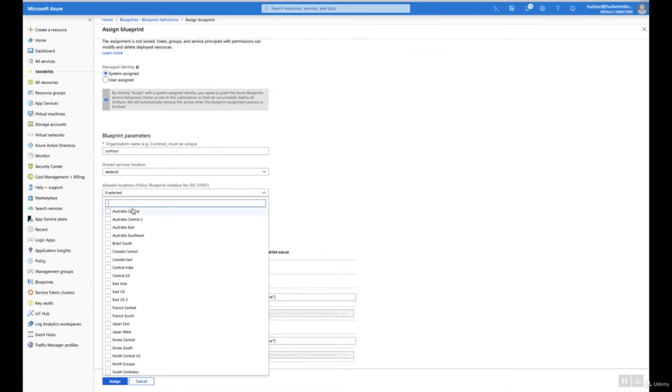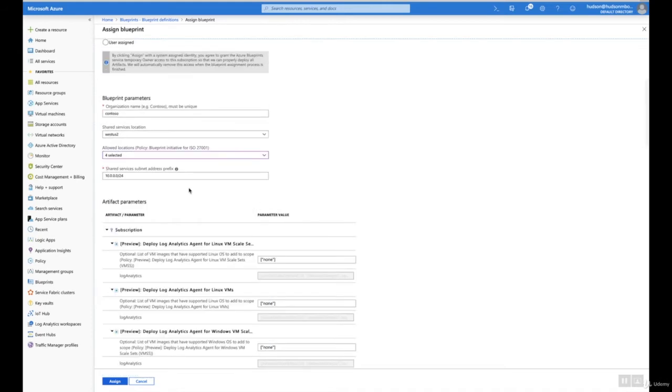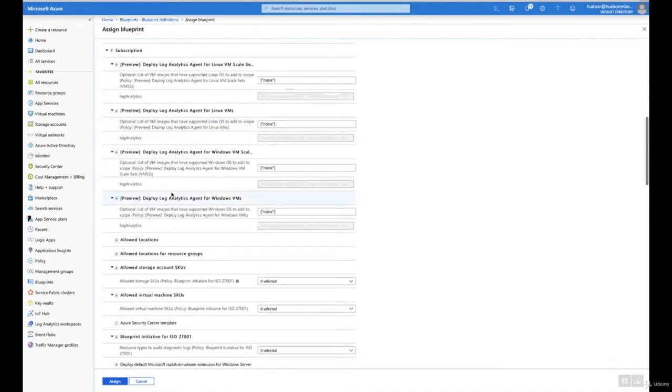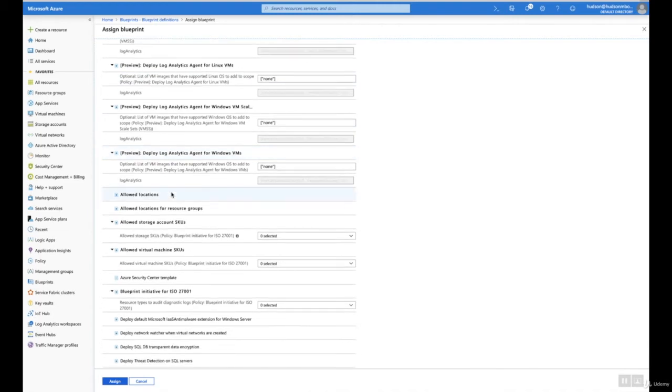I want to restrict these to Australian regions. I will leave the shared services subnet address prefix the same. I'll also leave the log analytics configurations the default or the hard-coded values. For some reason, it doesn't allow me to specify allowed locations or allowed locations for resource group. Nonetheless, I'll leave this the way they are.